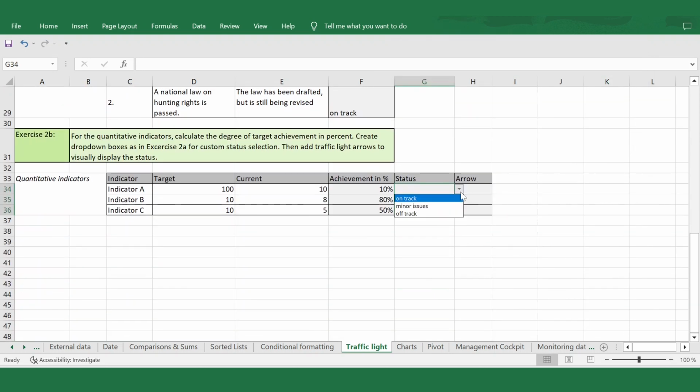All right, so now we can say, yeah, actually, indicator A is on track. There's some minor issues with indicator B because we were expecting it to be even further ahead than 80%, and indicator C is off track.